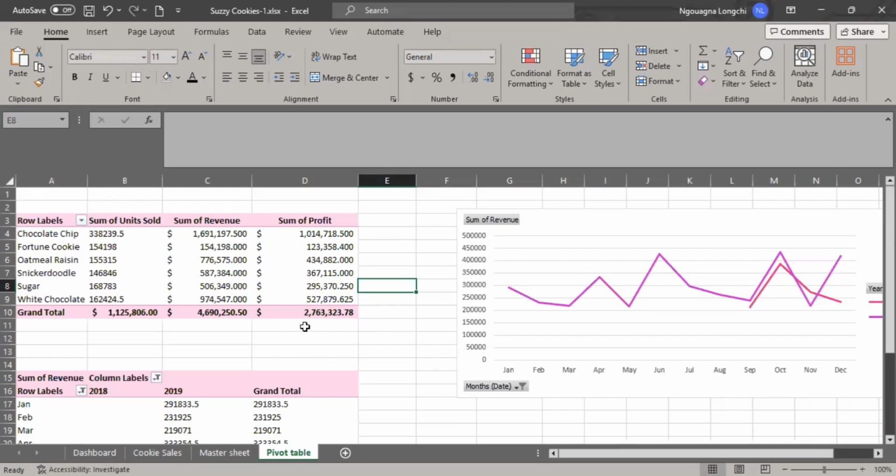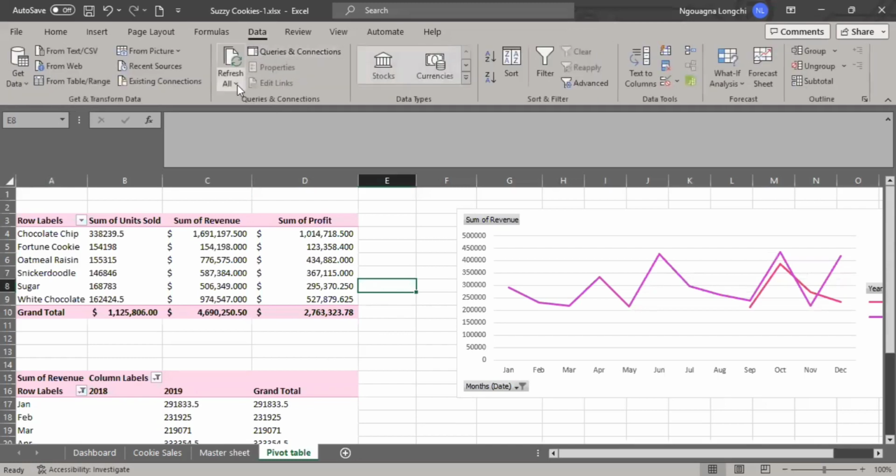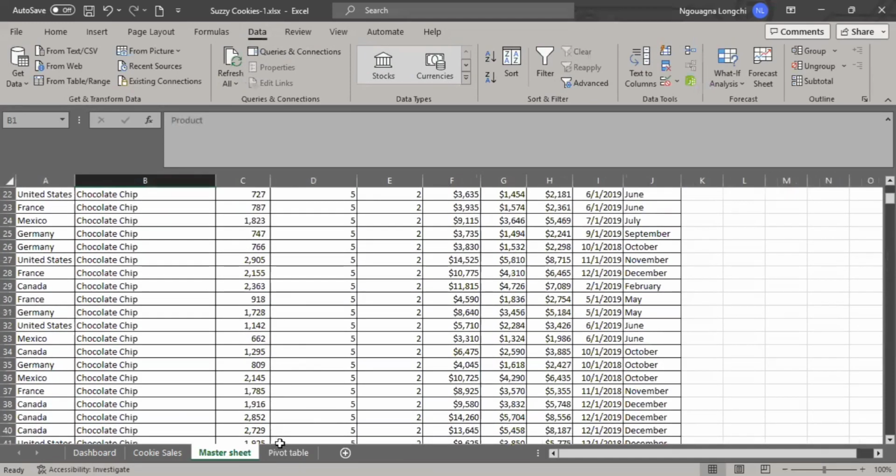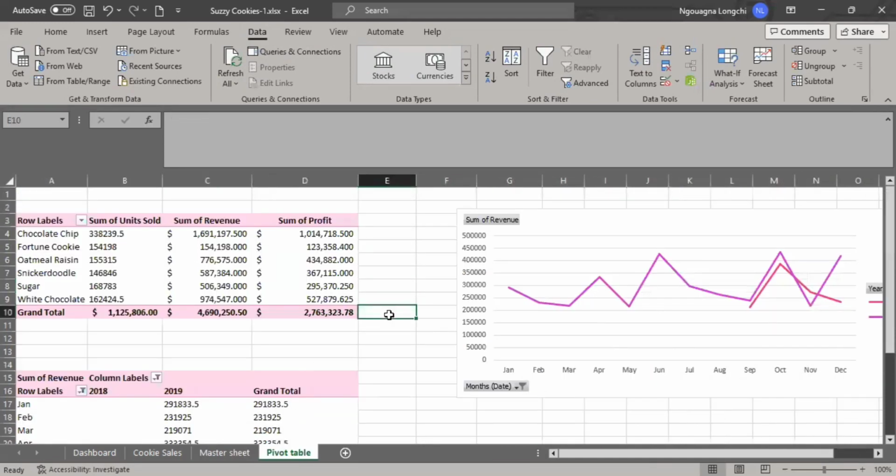Since it's a pivot table, you may have to come to data and go to refresh all. When you refresh all, the pivot table will pick the new data that has come into your master sheet and update this. But with new requirements, things might change, or the pivot tables may not really be presentable or consumable. If you give this table to somebody, the person may not really understand.